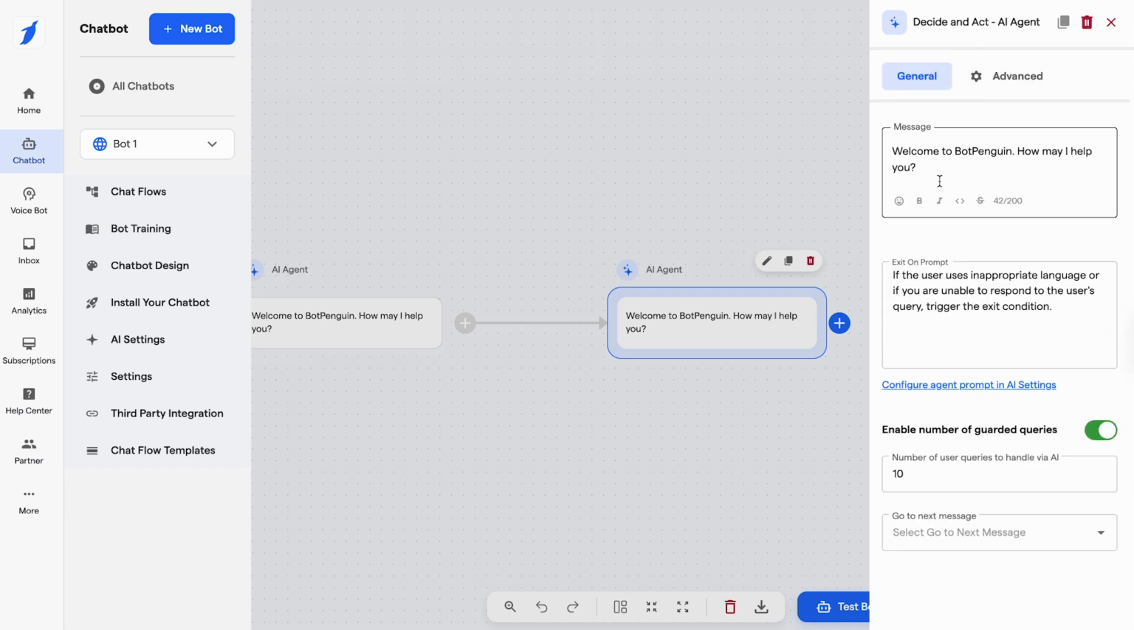So this is pretty much it. Instead of using the AI responses now, you can use the AI agent, which is more advanced and more accurate as compared to the AI responses. This is a new feature that we have launched, so you can start using it in your chat flows.